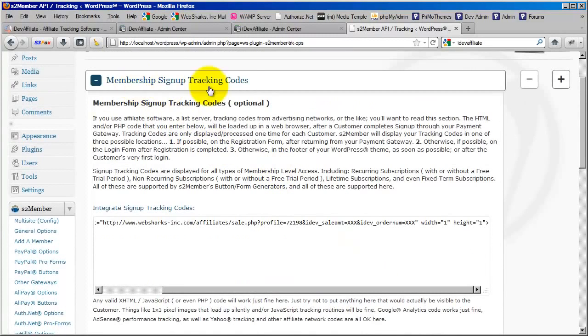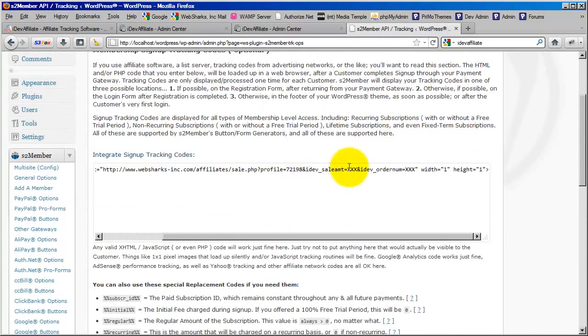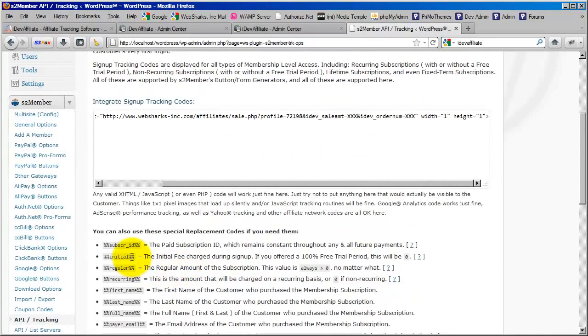In the case of membership sign-up tracking, the iDev sale amount, okay, should be equal to the initial replacement code. So I just copy this replacement code that says initial, and that's equal to the initial fee charged during sign-up. It also goes on to say if you offered a 100% free trial, then this will be 0. All right, so that's good. I need to set the sale amount here to the amount that the customer is charged initially during the membership sign-up. Okay, so for example, when this is actually processed, let's say the customer spent $10.